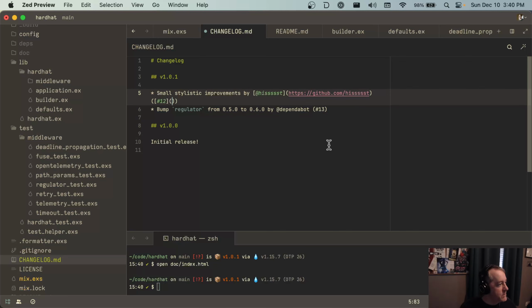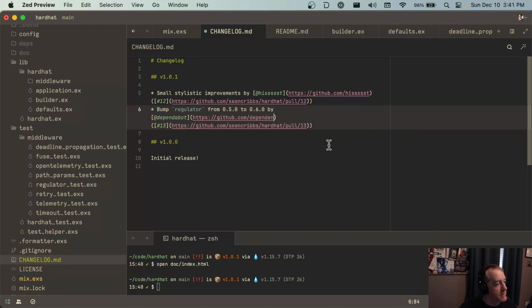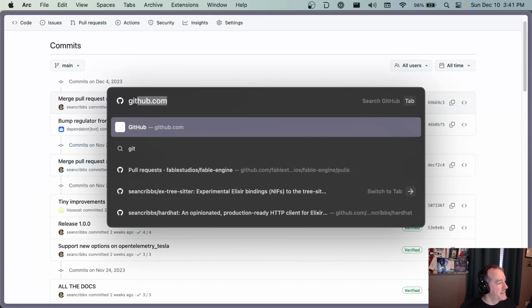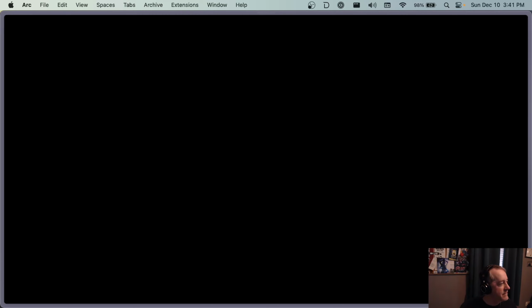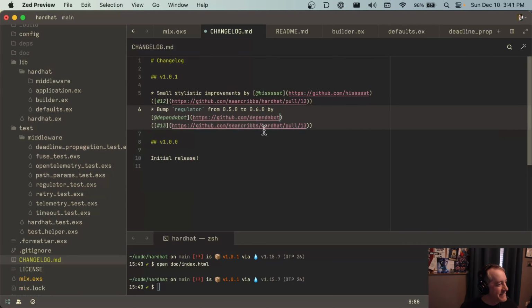Five S's in their username. Cool. Okay. And then we'll copy this. That's 13. And let's put that in there. I don't know that there's actually depend-bot. Let's look that up real quick. Depend-bot. Yeah, it actually has an account. Okay. Easy enough. Okay.